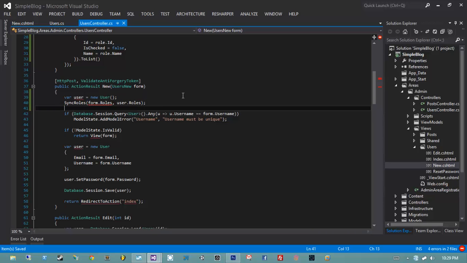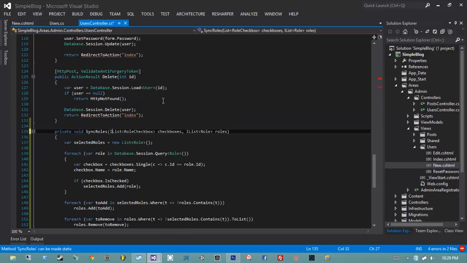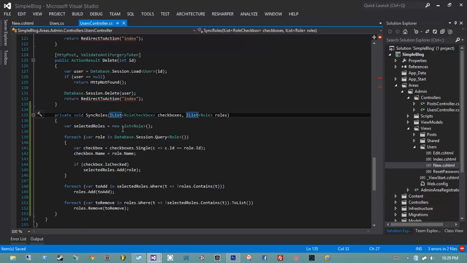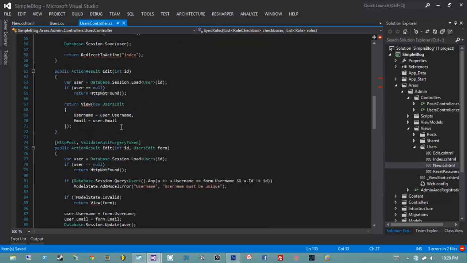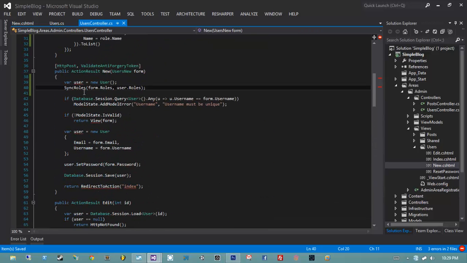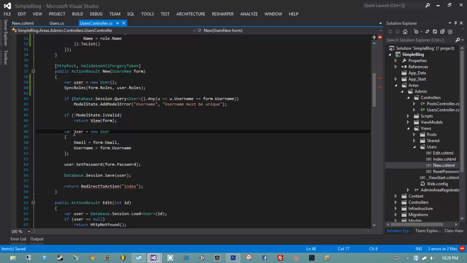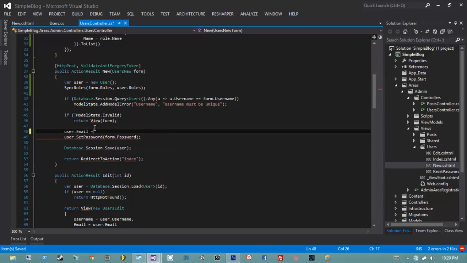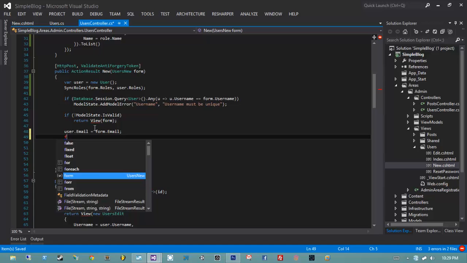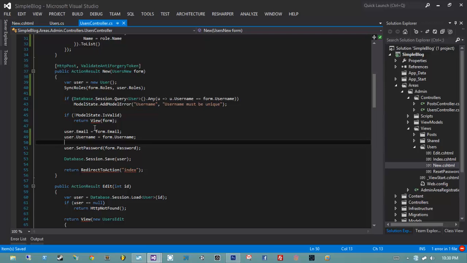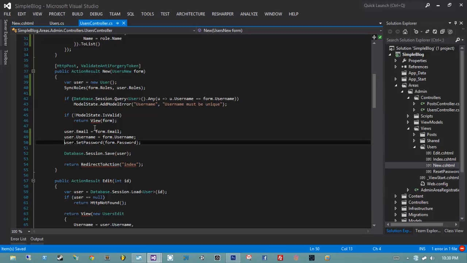By doing this, we will get a slight error, and that's because I accidentally did a list instead of an IList down here. Sorry about that, guys. It should have been an IList. We come up here. So we sync the roles, and then we do our validation. Now, instead of recreating the user here, we're just going to say user.email equals form.email. User.username equals form.username. And then user.setPassword.